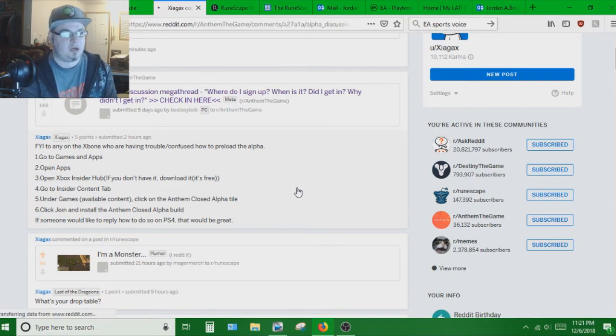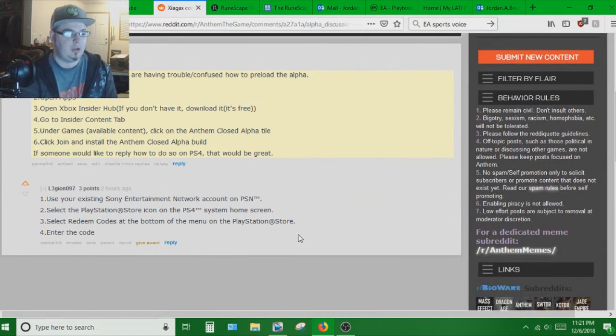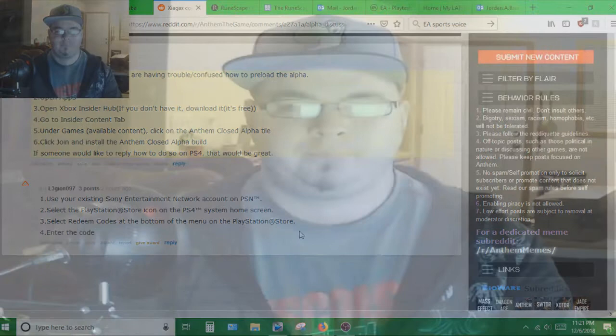And for those that are on PS4, you want to go to your existing Sony Entertainment Network account on PSN. Select your PlayStation Store icon on the PS4, and select redeem codes at the bottom of the menu. Go to the PlayStation Store and enter the code. I'm not entirely sure, but most likely you will have a code that you will enter to get into the alpha for PS4. Switch users, you're kind of out of luck. I'm totally unaware of how it works on PC, but whatever.